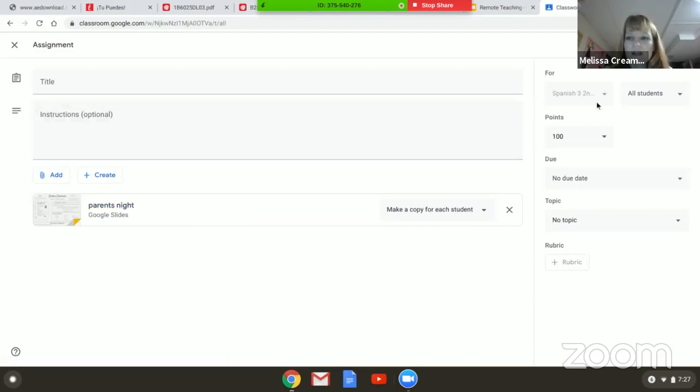The other option I have over here is I can go ahead and let them know how many points this activity is worth. So if my kids are going to be doing a quick reading activity and I want it to be worth 10 points, I can let them know that after I read their response, I'm going to give them 10 points if they did it correctly.